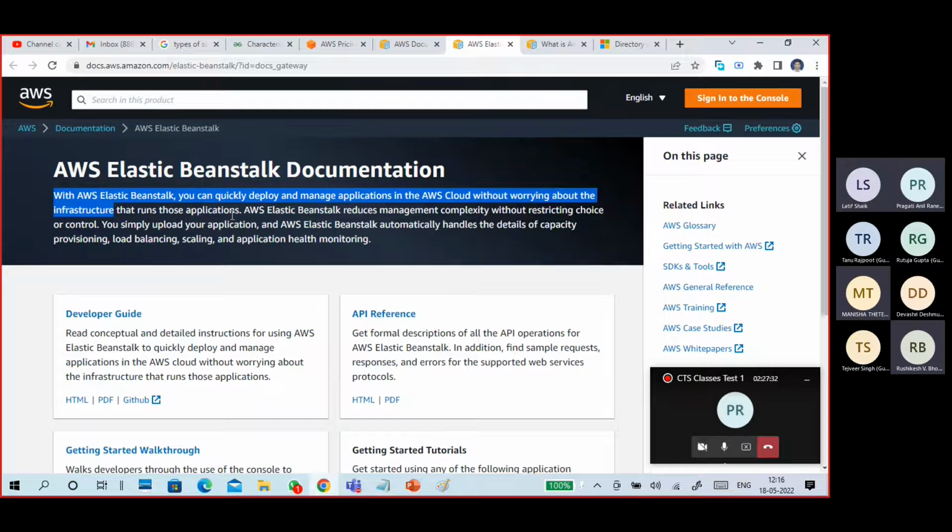You have to calculate the infrastructure dependency to deploy any application. But the problem is you don't know how to calculate. You are just a developer. You don't know about administration. So what will you do? Simply go to the cloud and do your work. You don't need to worry about dependent infrastructure, dependent services, servers, OSs, not required. Very simple. You can deploy your application. AWS Elastic Beanstalk reduces management complexity without restricting choices or control. You simply upload your application, and AWS Elastic Beanstalk automatically handles the details of capacity provisioning, load balancing, scaling, and application health monitoring.